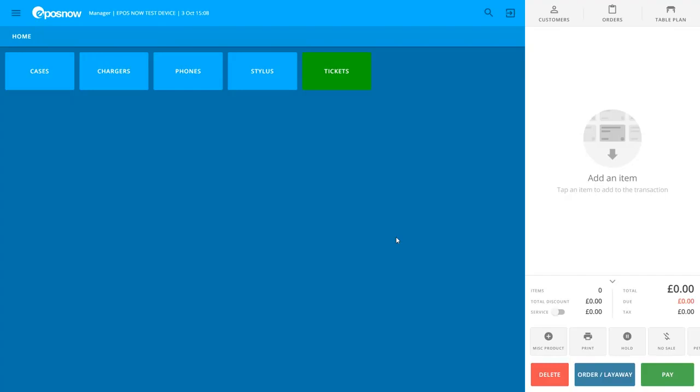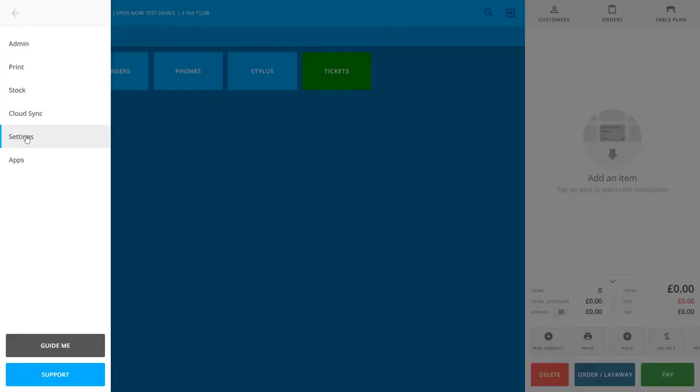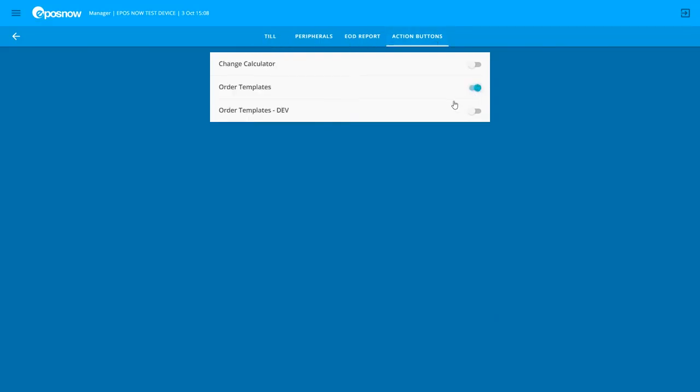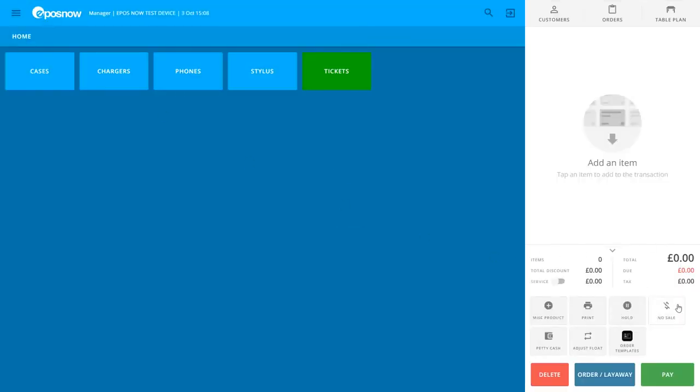Once the Slynk app has been installed on your Eposnow system, you need to enable easy access to it within the till. To do this, click on the menus, let's go into settings, let's enable 2 rows of action buttons because that makes it easier to access our new action buttons, and if we then go into action buttons we can switch on the Order Templates app. Once we do this, you'll see that we now have 2 rows of action buttons here and our Order Templates app is showing up here, really easy to access.